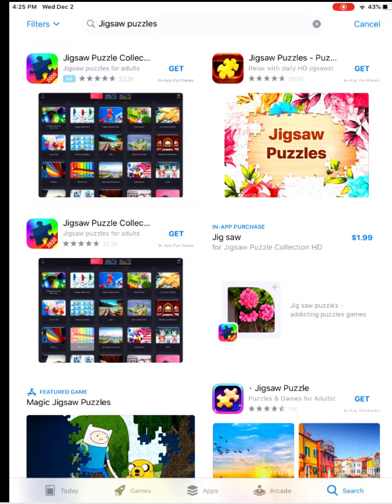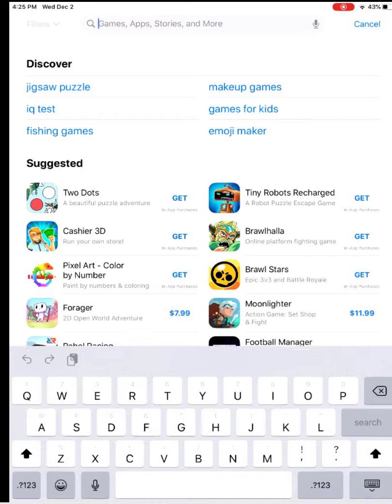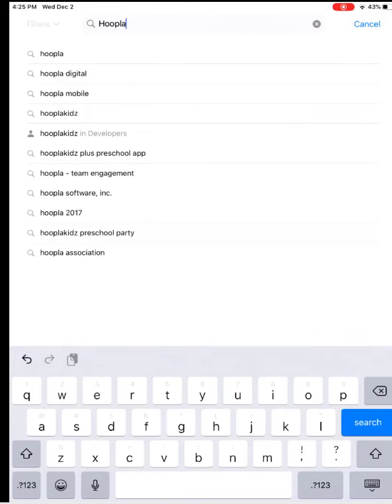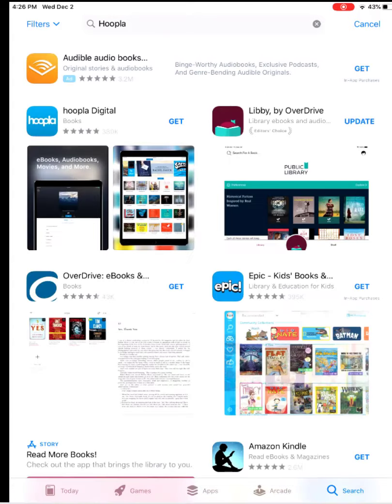Now, as I mentioned earlier, you can also search for apps directly by name. So I'm going to exit out of our subject search and I'm going to type in Hoopla. Hoopla Digital is one of the apps that is available if you are an Oaklawn Public Library card holder, and it allows you to access ebooks, audiobooks, comics, movies, music, things like that.